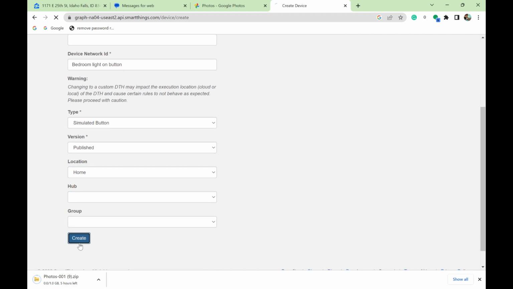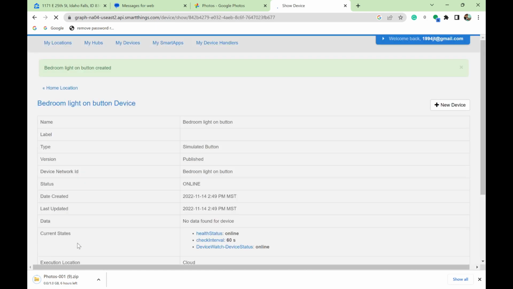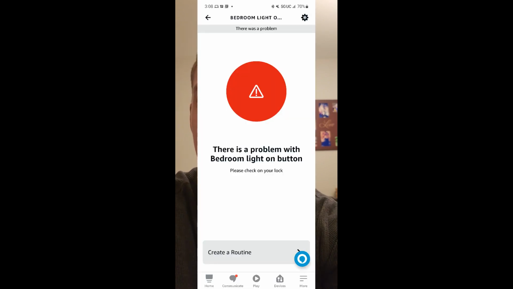The problem here though is you go to Alexa and try to create a routine that when this button's pressed turns on the lights, and it gives you this weird message on the Amazon Alexa app. Honestly, I don't know why this is the case. It has been for as long as I've been doing smart home stuff. I never even researched why, because the workaround is so simple.